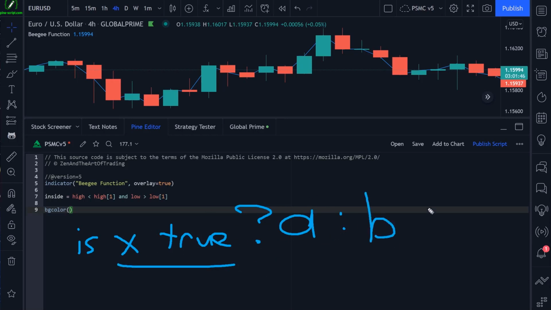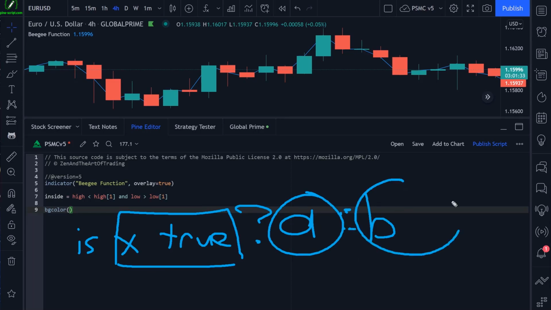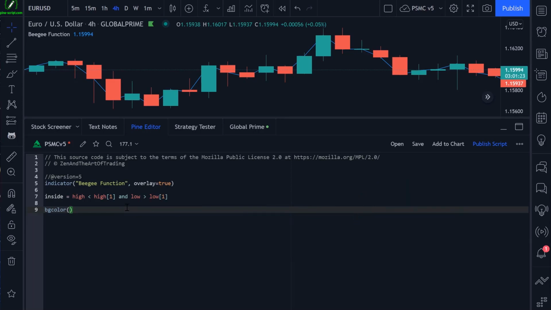It's a little bit like algebra. I know if you're anything like me, you hated algebra in school, but don't worry, this is extremely simple algebra. We're just saying, is X true? If it is true, do this. Otherwise, if it's false, do this instead. That is the best way to change the background color of your chart in PineScript, and I'll show you how to do it right now.